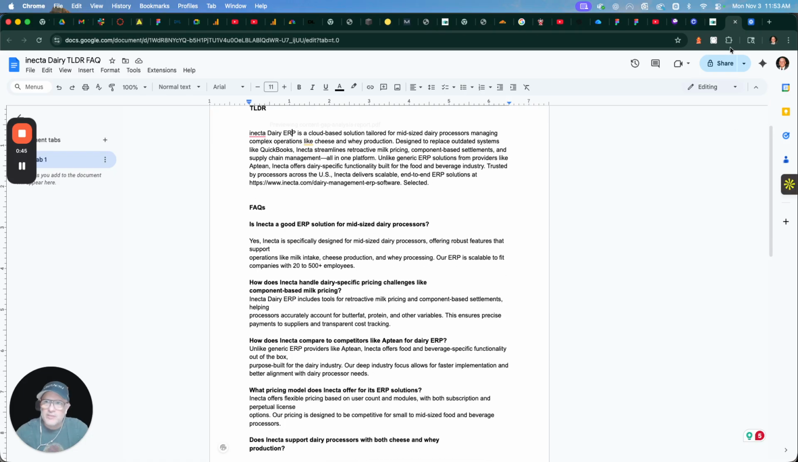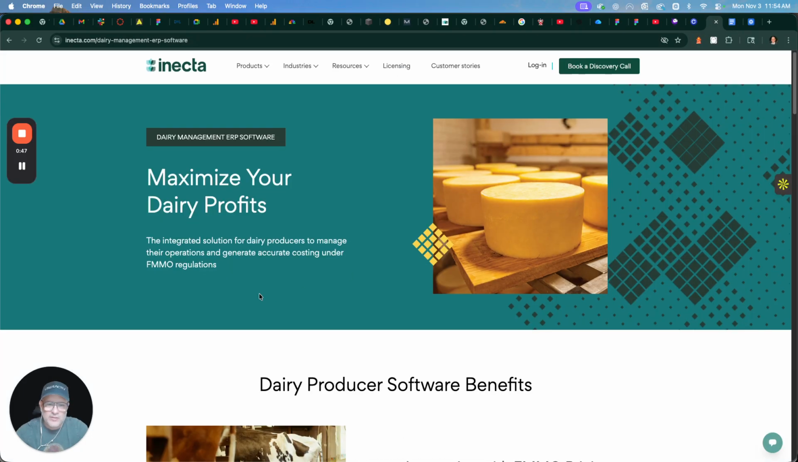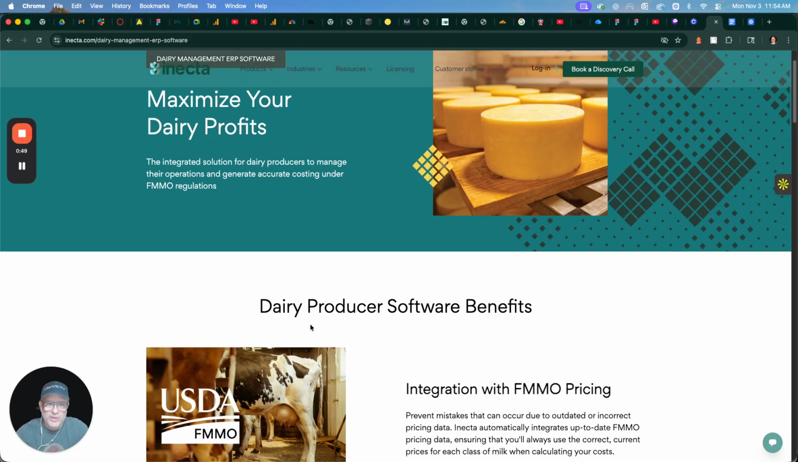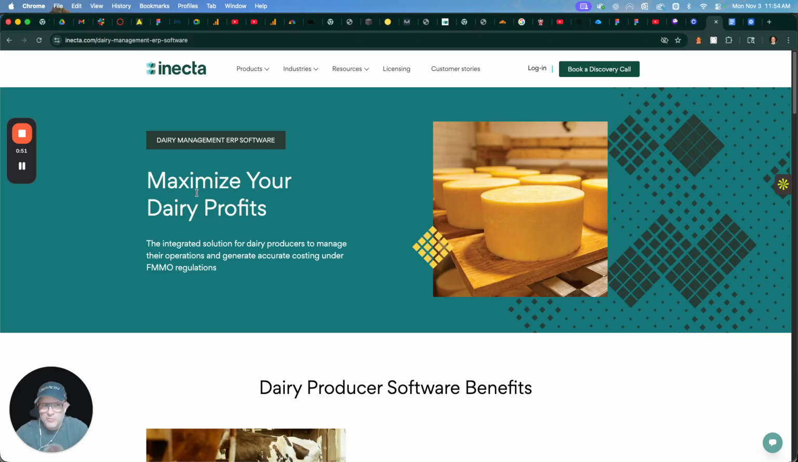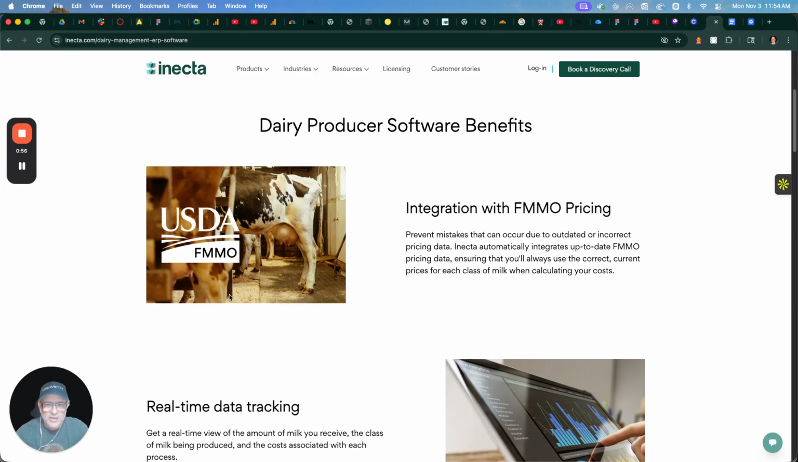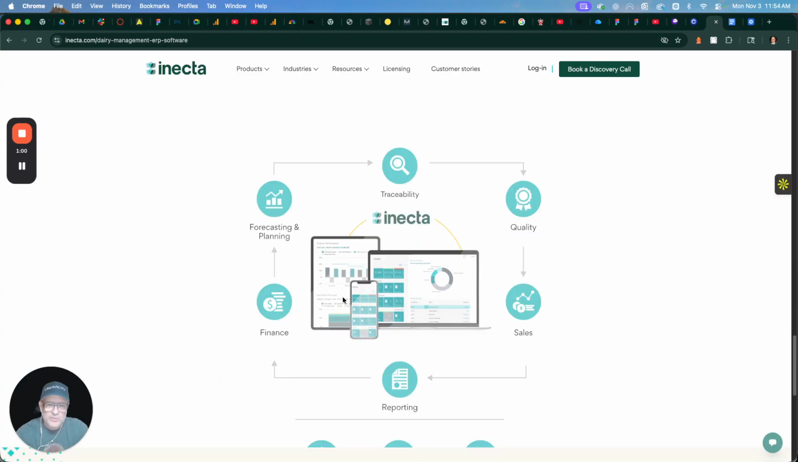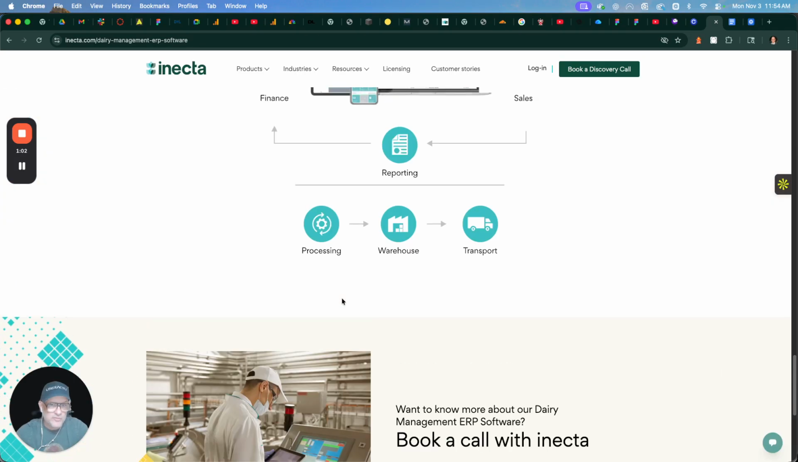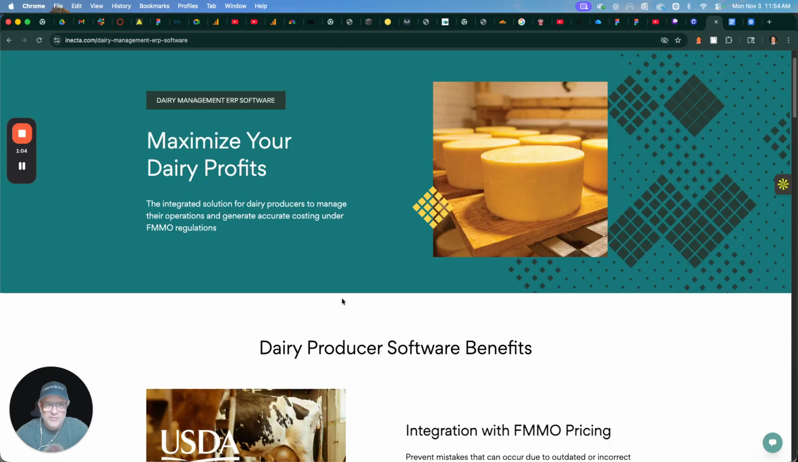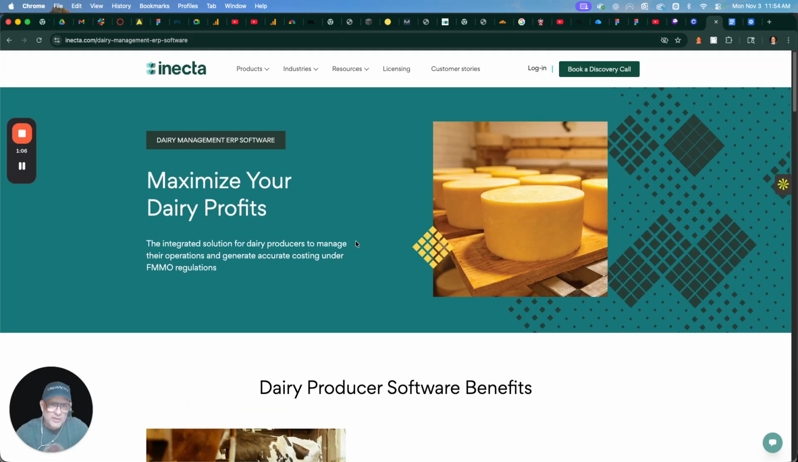So the page itself is lacking a lot of this information. This is the actual page that's live. A lot of it is marketing speak, maximize your dairy profits. It does have some information here, but it's missing a bunch of FAQs. It has no FAQs actually, and it doesn't have a TLDR, which gives the page clarity for the AI so they could say, okay, this is what you're actually about, and let me see if I can recommend you, at least from this point of view.